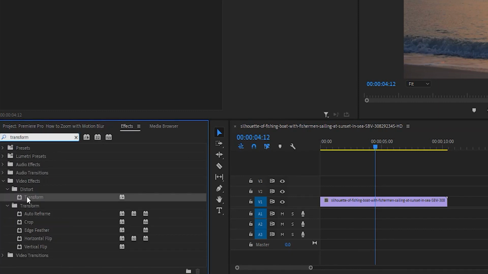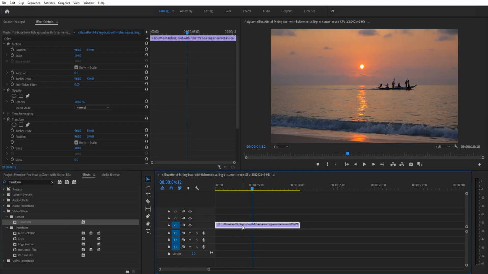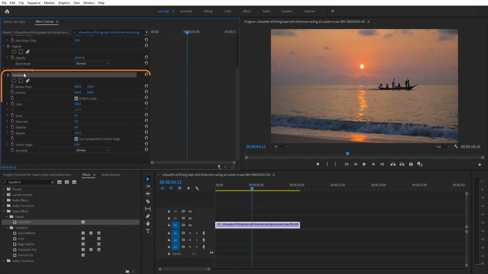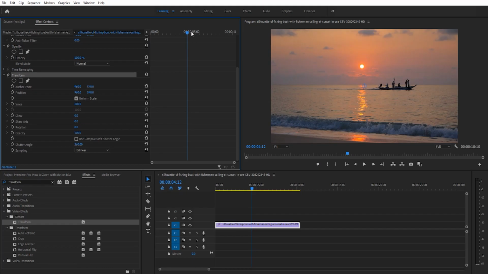Let's begin by going over to the Effects panel and then type Transform into the search box. Drag the transform effect onto your video clip. Then make sure your video clip is selected on the timeline and go up to the effect controls. In here, under the transform effect, first let's uncheck Use Composition's shutter angle to make our motion blur work. Then increase the shutter angle up to 360 so you get the most significant amount of motion blur.